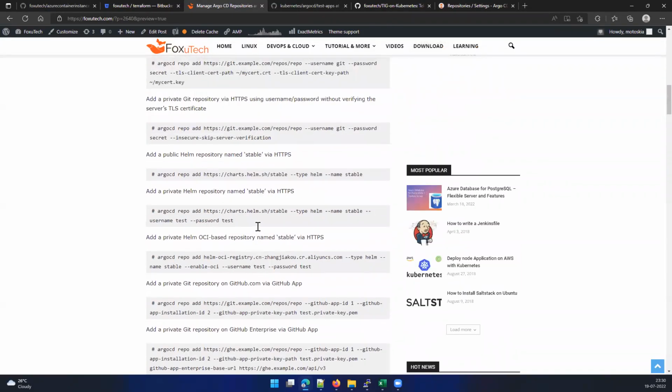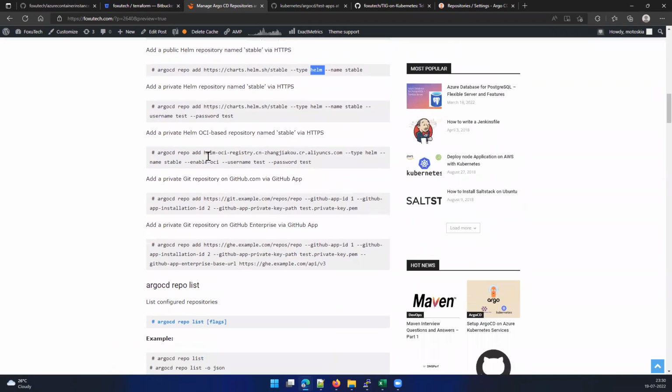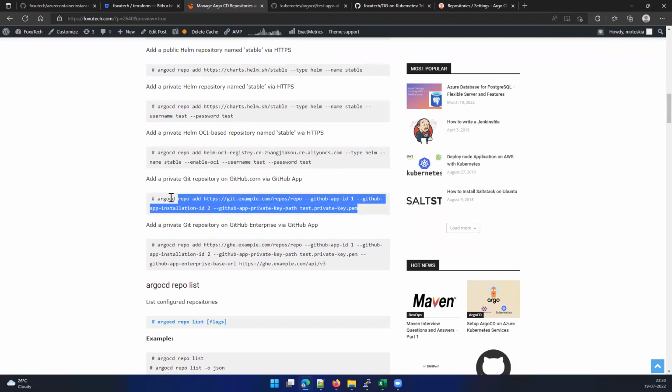So this is for the Git repositories, and the same goes for Helm. Another repository type we can add is Helm. You can follow the same method: you can list it, and you have to give a type. For Git it's optional, but when you are using Helm, please make sure you give the type as Helm, right? And if you want to use GitHub Labs or GitHub applications, you have to follow some additional steps. You can refer to this and add it.